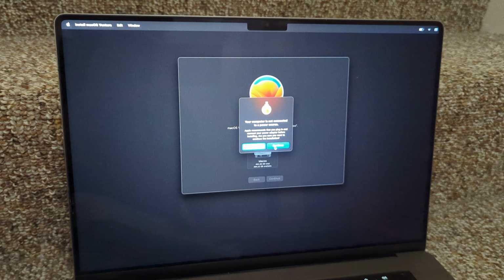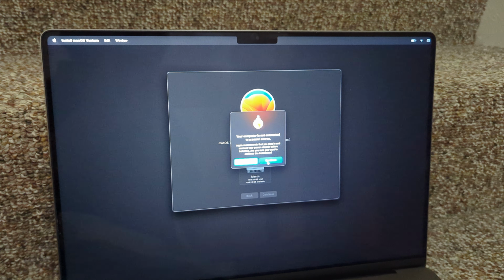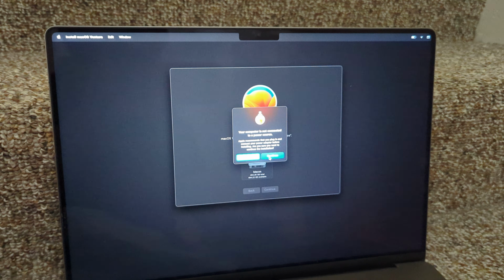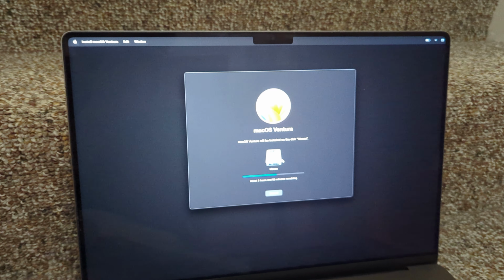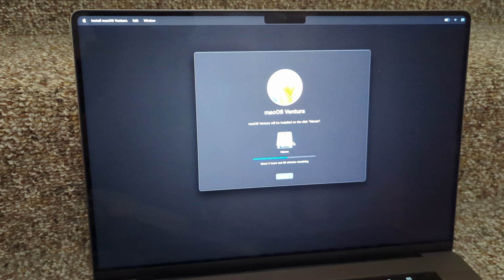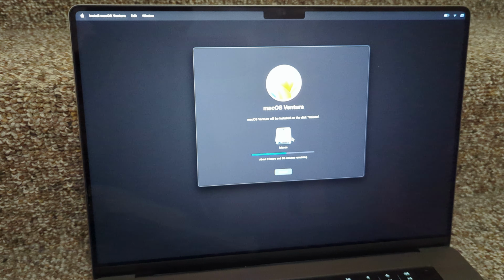It's going to warn us that we should be plugged in. If your battery is full, you can go for it. If it's low, it's going to stop you and ask you to plug in. I'm going to say continue. After about 3 hours, or potentially a little more based on your network connection, you will be done, and the MacBook will behave as though you just picked it up from Apple when it reboots.